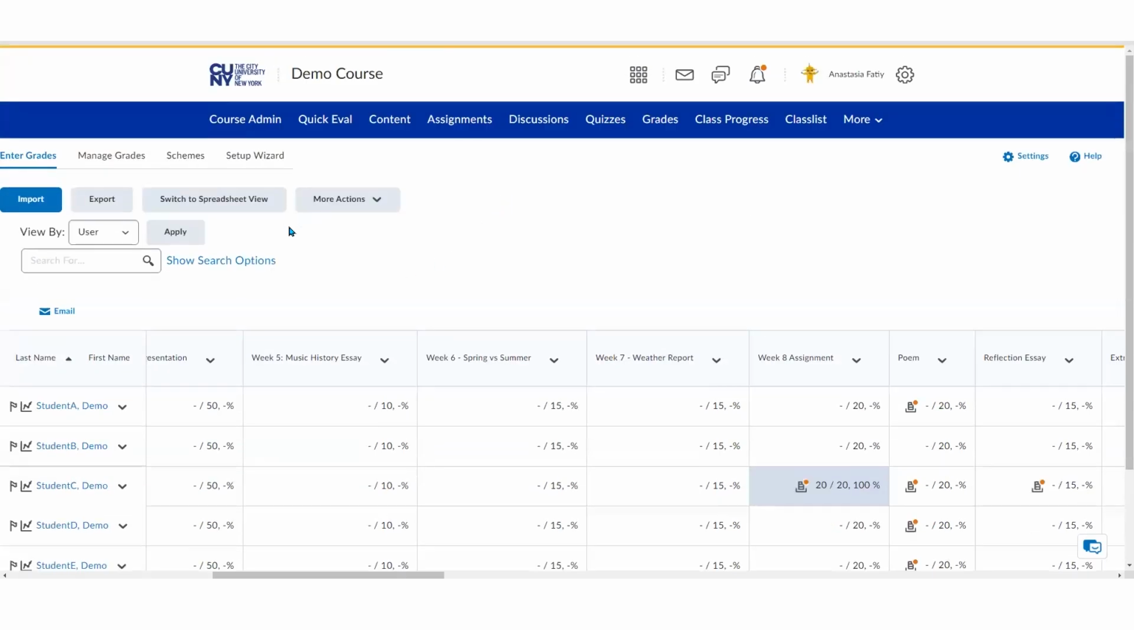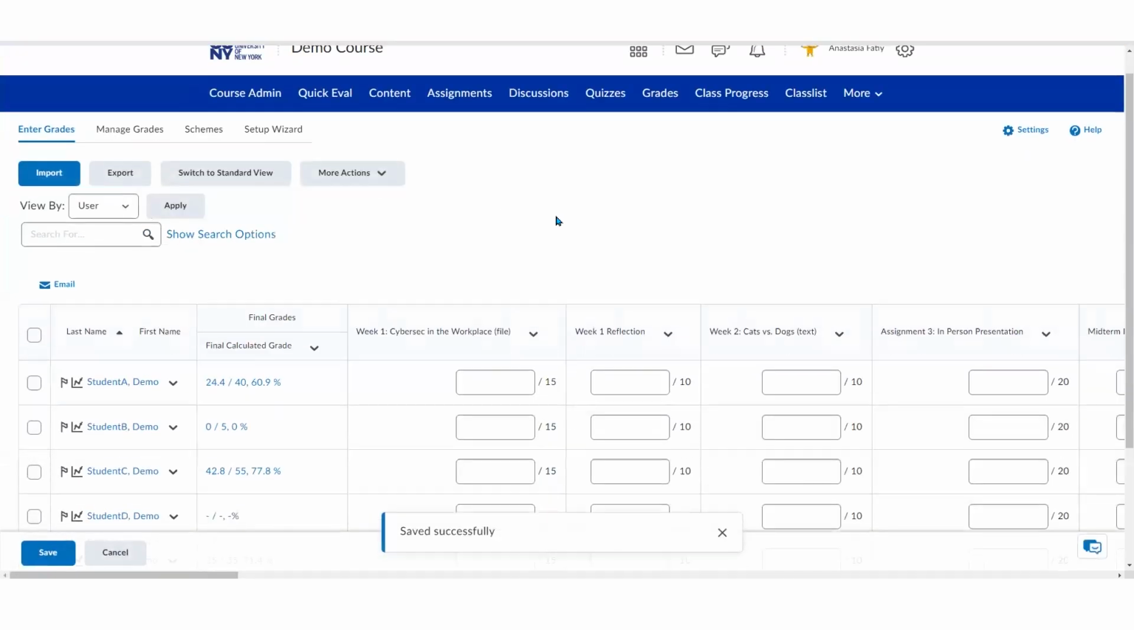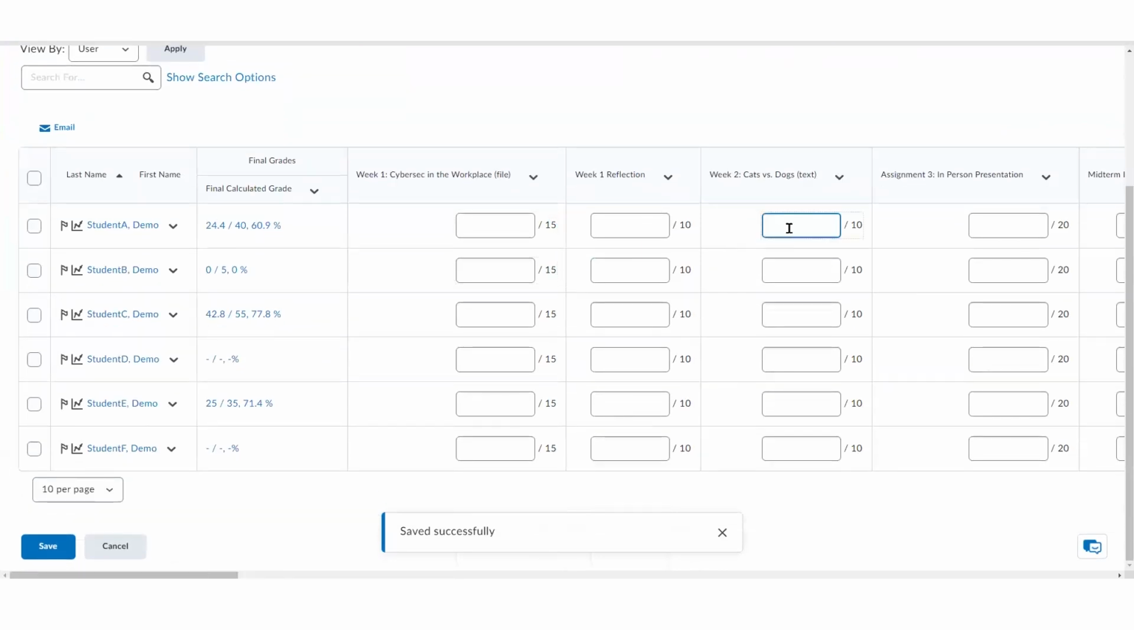Now, if I have an assignment that was on paper or in person, so I created the assignment, but my grades are going to be entered manually, I can click to switch to spreadsheet view, which actually allows me to grade the assignment just by typing in the grade. So if I have my grades in an Excel spreadsheet or just in a notepad in front of me, I can type all of them in and then click save.